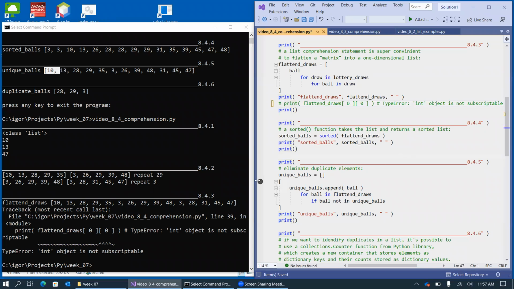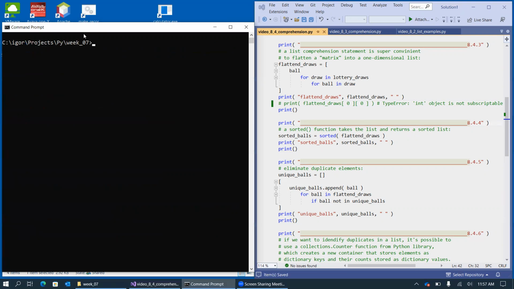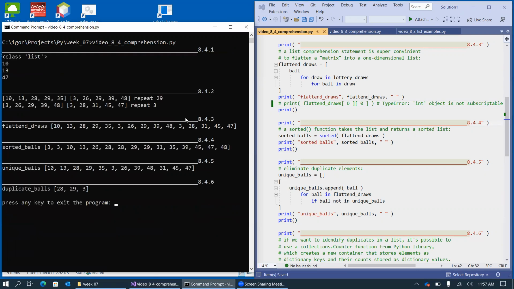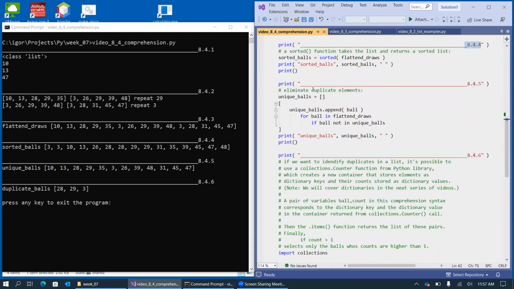Next example, 844. Let's just save everything and rerun it. So we have, again, a clear picture of this sample. So this section here is section 844 that I'm looking at right now, right? So a sorted function takes the list and returns a sorted list. It's really cool. You can just sort it. Like if you say, I want to sort my list of strings or integers.